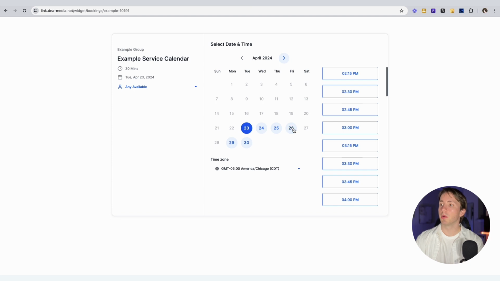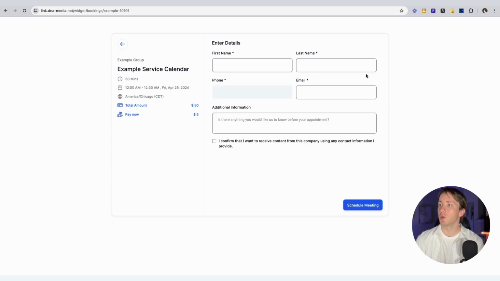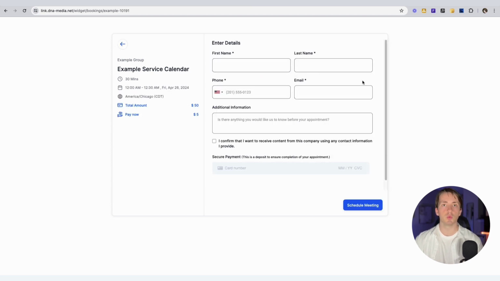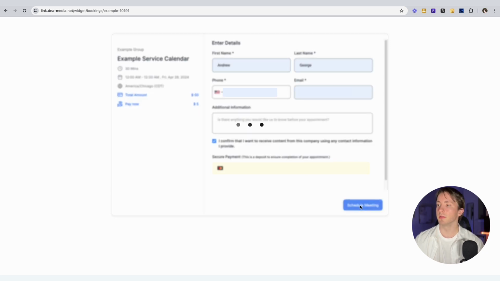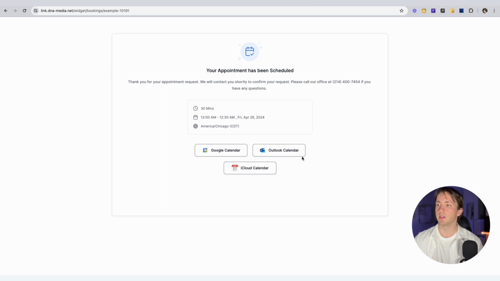Now we're going to preview this calendar and book an appointment to show you what it looks like on the customer side of things, as well as what it looks like on your end when it splits your payment into a deposit and then a full invoice. As you can see, before we schedule the meeting, our customers can see what the total amount owed is going to be, as well as what they are paying right now as the deposit on the left-hand side. Once they fill in their credit card information and click schedule meeting, they get their confirmation where they can add it to their calendars and such.